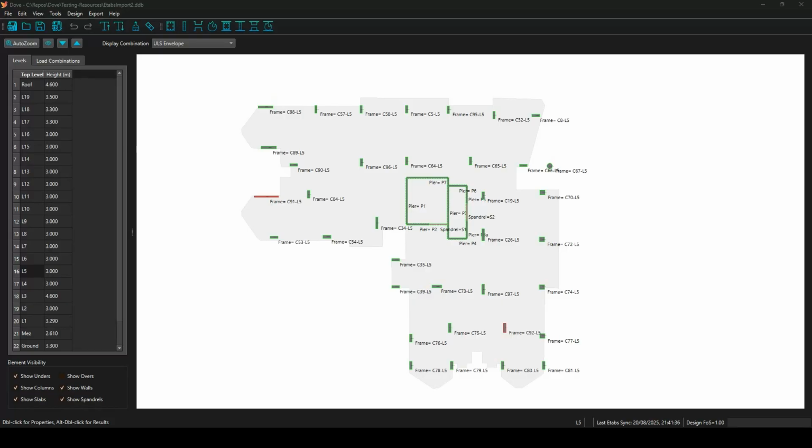Now, before we get into the design process, I'd like to quickly touch on the concept of chains and how they're used both within Dove and Triply. Chains are a way of grouping elements across multiple levels. So, for instance, columns at the same plan location at each level should be assigned to the same chain to enable easy editing of multiple elements. The same is true for walls occupying roughly the same plan location at each level, and slightly less intuitively for spandrels, which may be sensibly grouped over multiple levels as well.